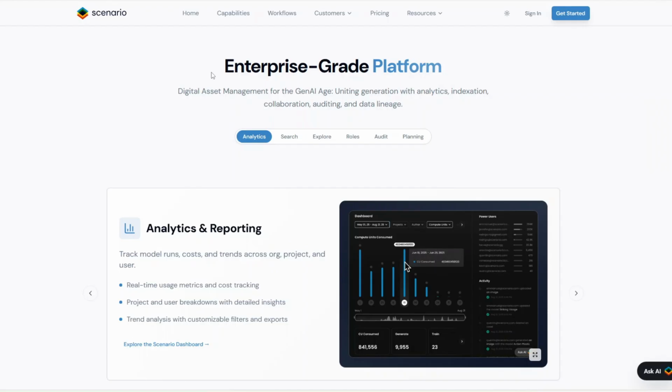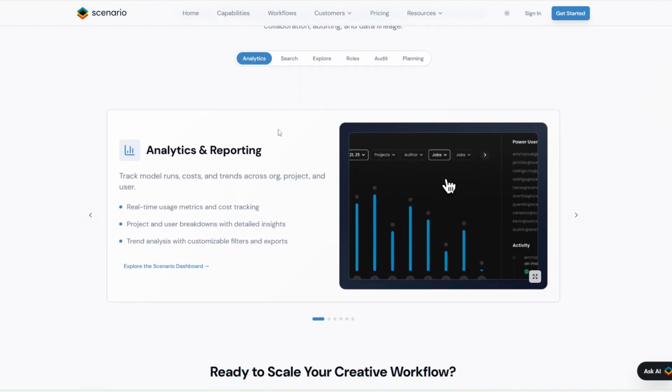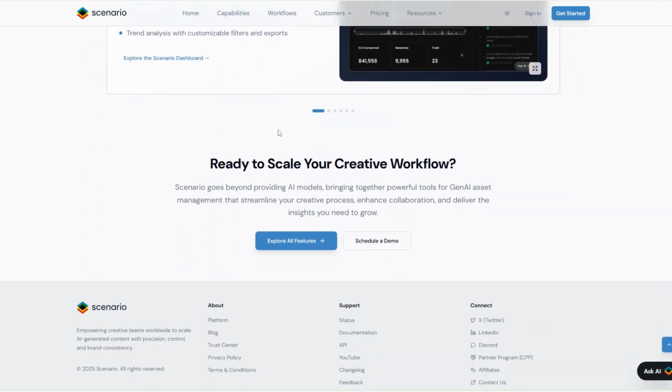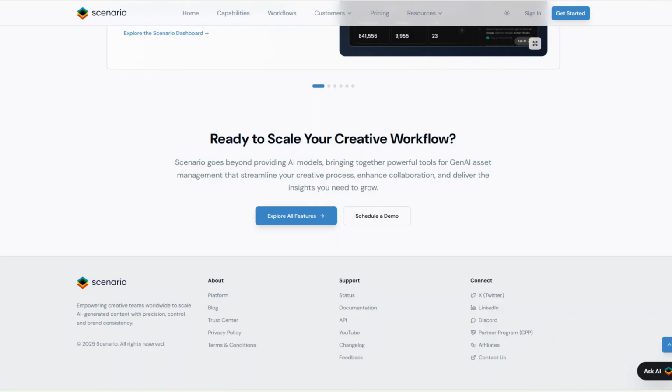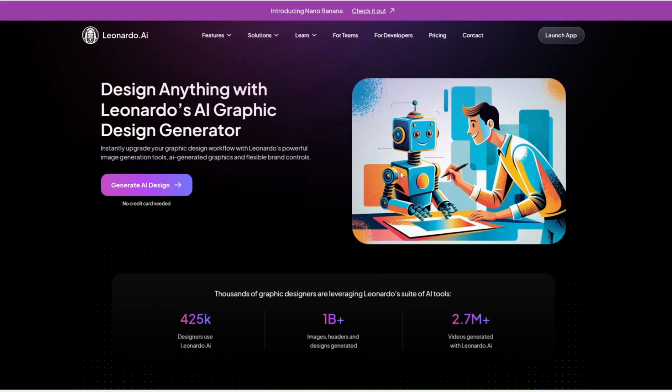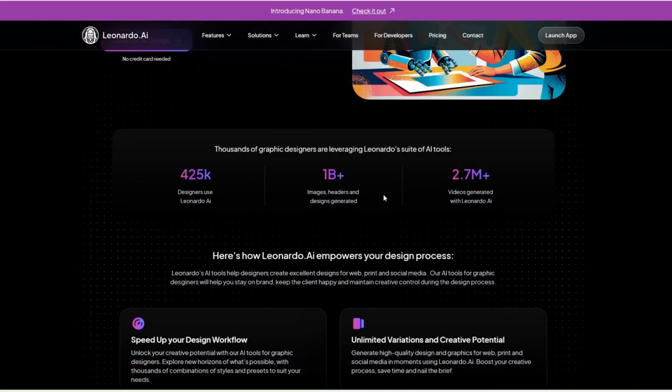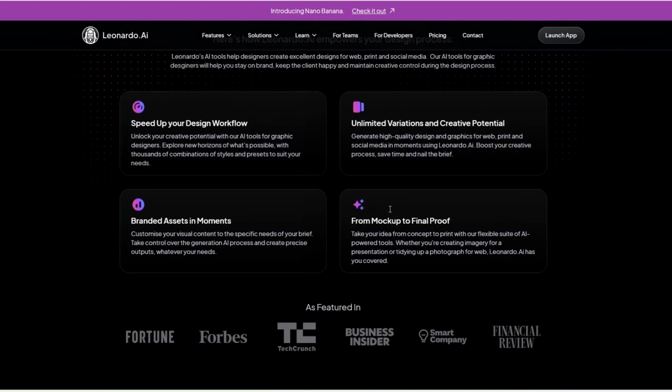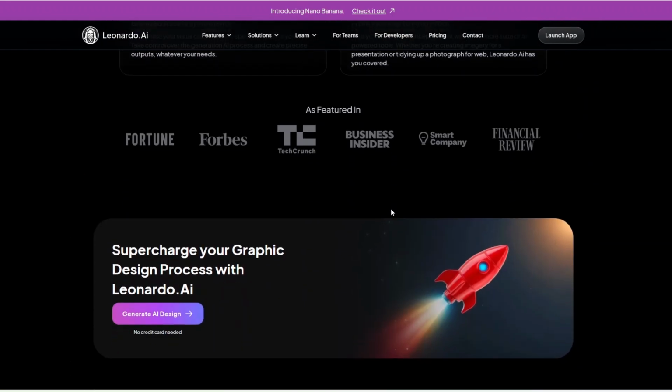How about the cons? For Scenario, it can be pricey for solo creators as there's no free plan, and it requires good training data sets for best results. And the cons of using Leonardo? Outputs sometimes need extra editing before being game ready, and it is less specialized for game pipelines compared to Scenario.